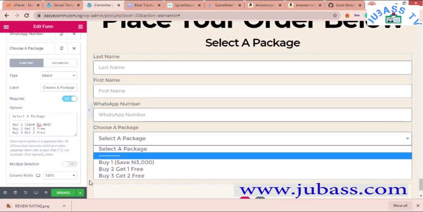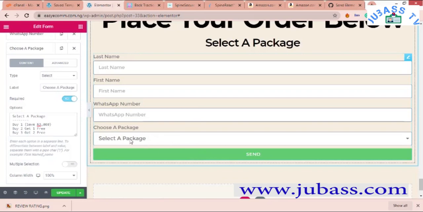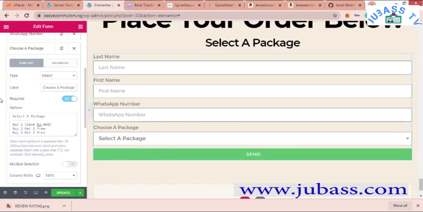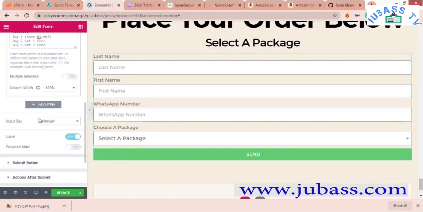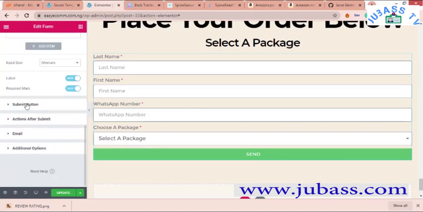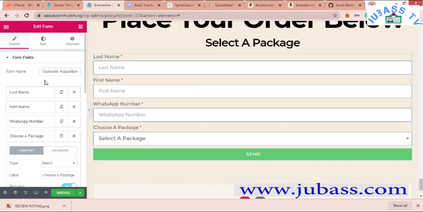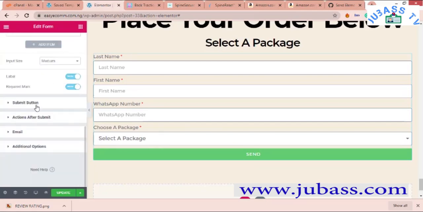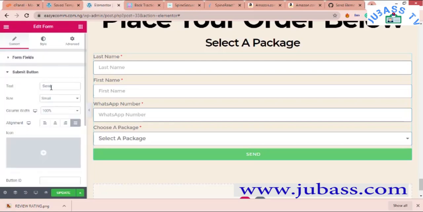Then in the next page, the thank you page, this choose a package is still going to be there. These two parts of the form are still going to be there. So then we want to fix this button. We're done with this. The label show, required mark show. We want them to see this so they know it's required. Then what is next? We'll be changing the color very soon, so let's work on the submit button.